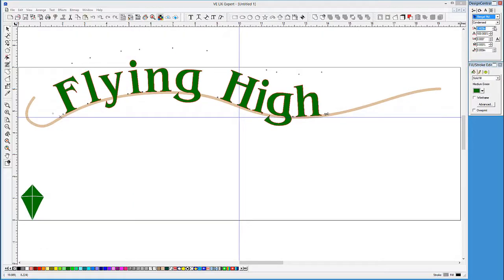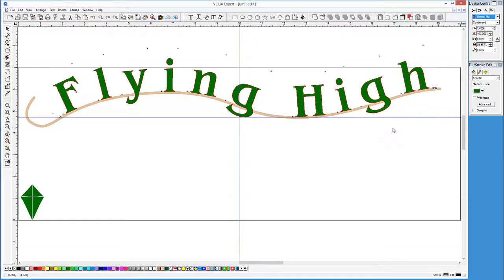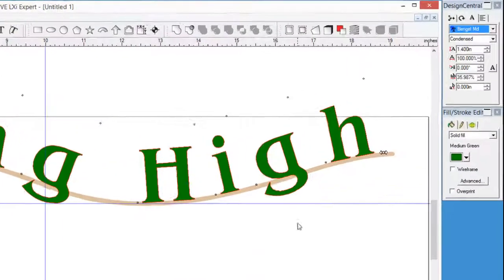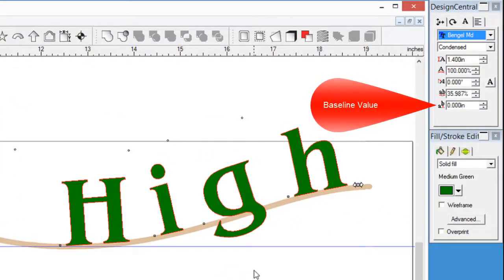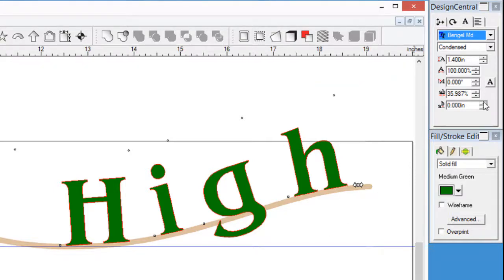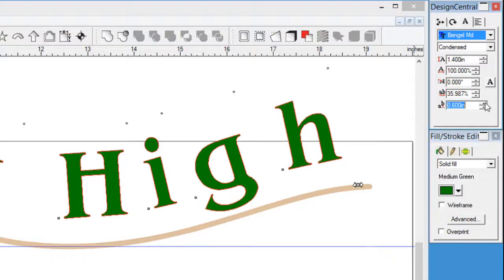We can now stretch out the tracking, but we will use the tracking grab handle here. Click, hold, and drag it to spread the lettering so it fills the kite tail. We need to separate the text from the path. This is simply done by increasing the baseline value within Design Central. We can increase the space so visually the text is separated completely from the curve. Notice that the lowercase h at the end is kind of sticking out. We can adjust that by clicking on the dot just next to it and dragging the letter in.